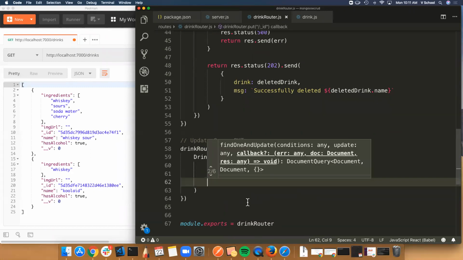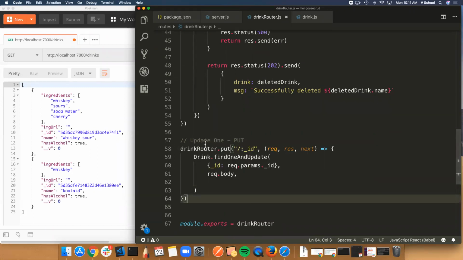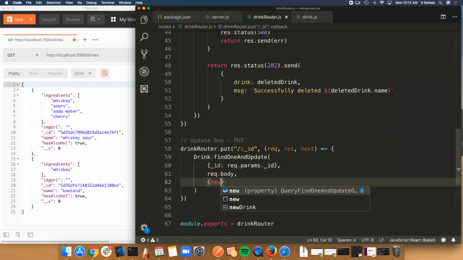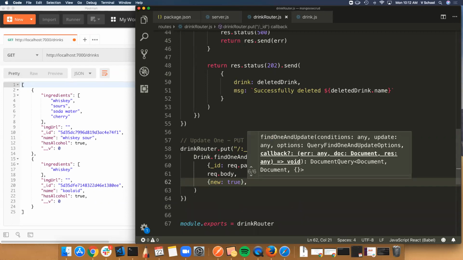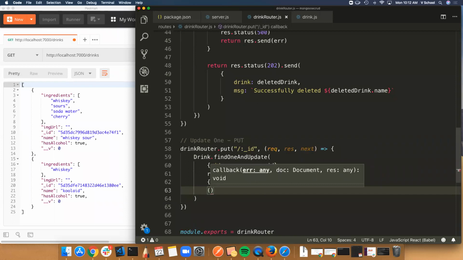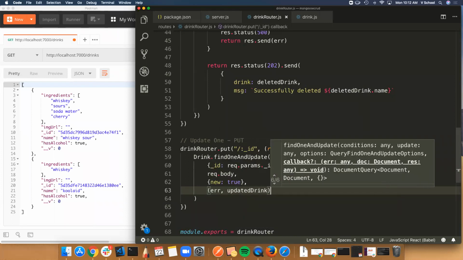And then a funny thing about findOneAndUpdate is it will send you back the outdated object unless you tell it to send you the updated one. So the third parameter, we have to say, give me the new one, new: true. So that way the response will be the updated version. And the last one is finally the callback function that has the error or the updated object.